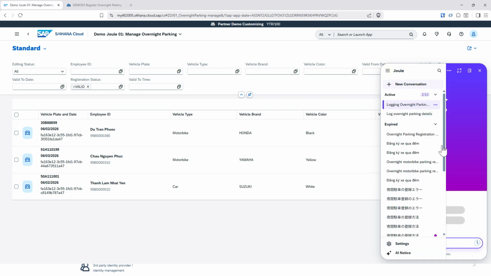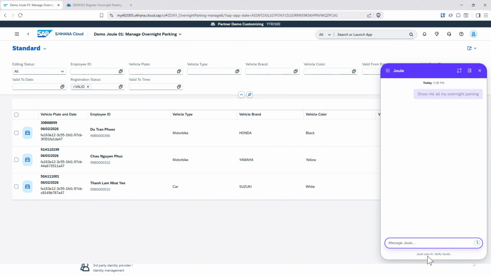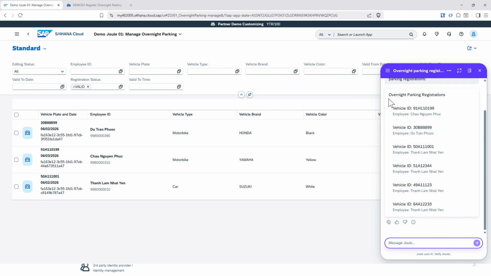For example, if I want to get the information about my current parking, this skill is also included in the skills we developed for this scenario. It will get this information. You can see that after a few minutes, it gets a lot of information out. And this is just one example of using Joule Studio.